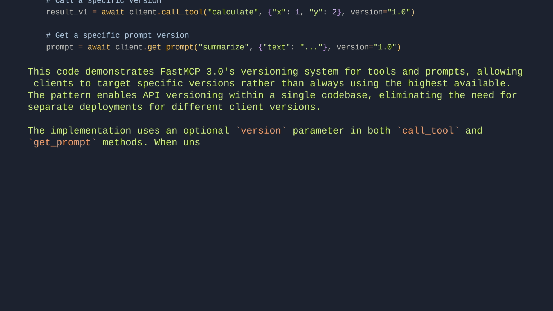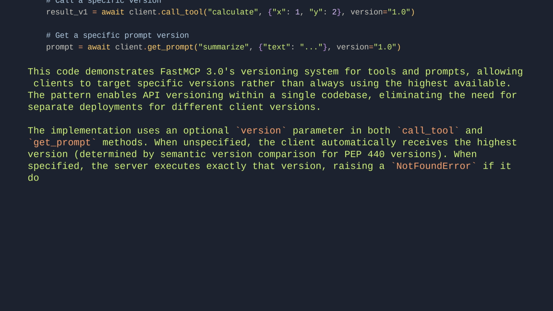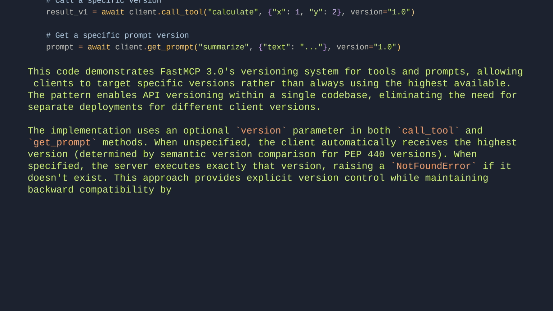When unspecified, the client automatically receives the highest version determined by semantic version comparison for PEP 440 versions. When specified, the server executes exactly that version, raising a not found error if it doesn't exist. This approach provides explicit version control while maintaining backward compatibility by default.